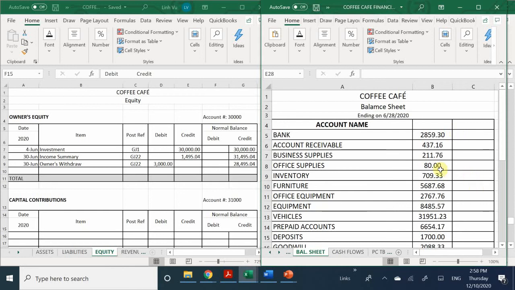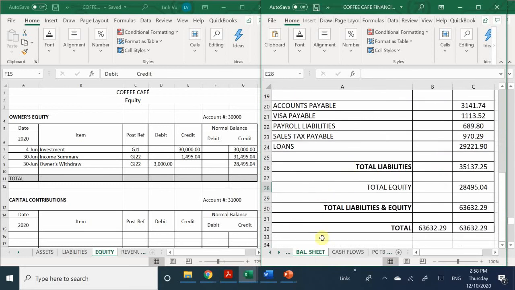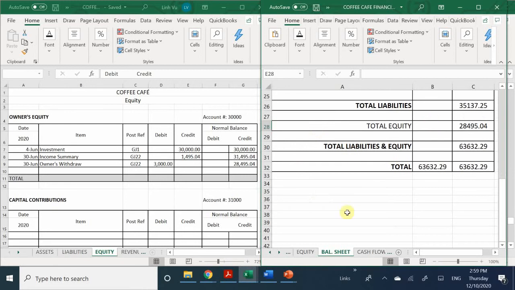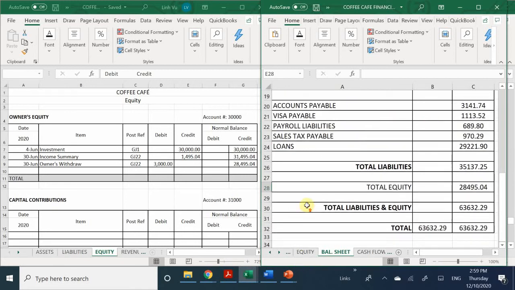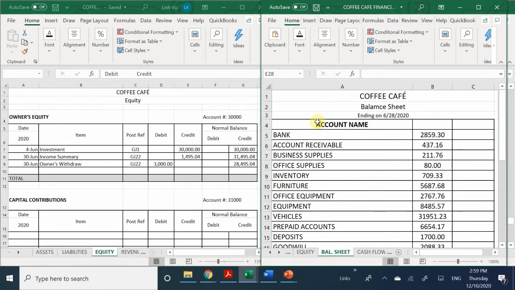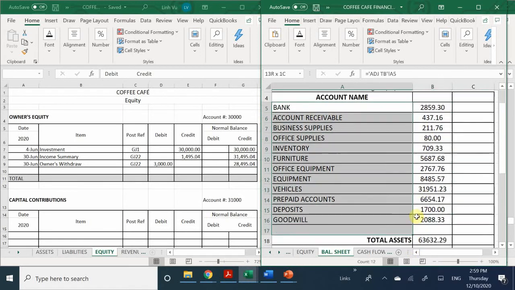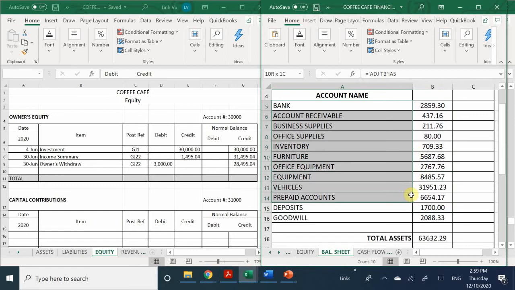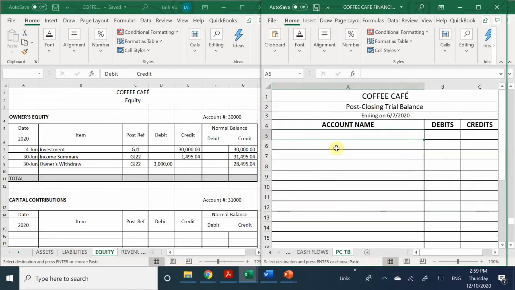But as we know, when you do your post-closing, you no longer have any accounts that go right under your equity accounts. Everything is just zeroed out at that point. So your trial balance would be one of the ones that you can copy, because the values here should not have changed. I'm going to copy this. I'm not going to copy the form, just the cells that are in there, and paste it into my post-closing trial balance, just like this.